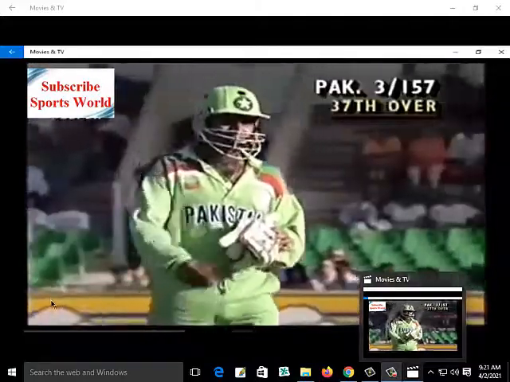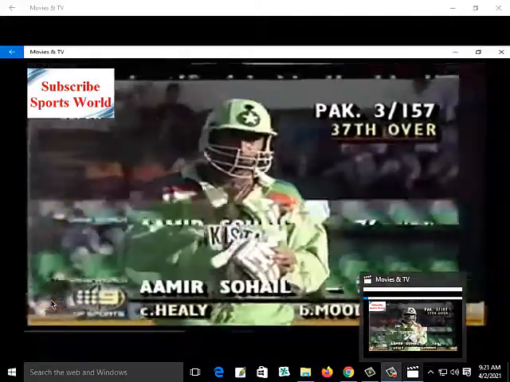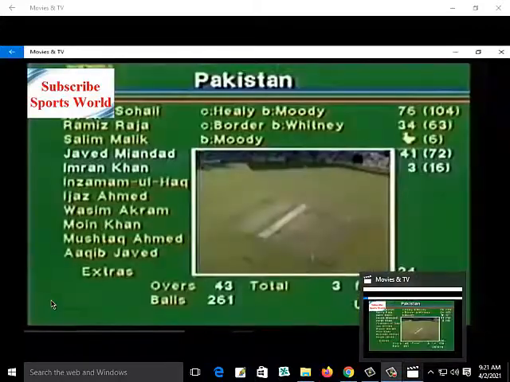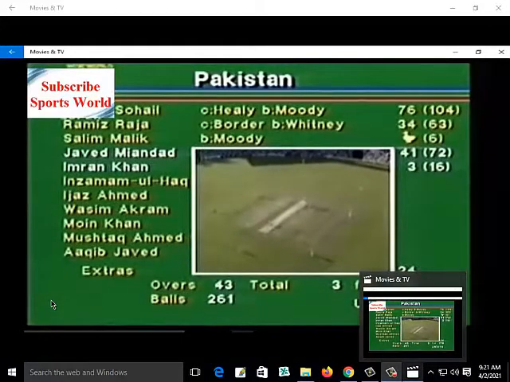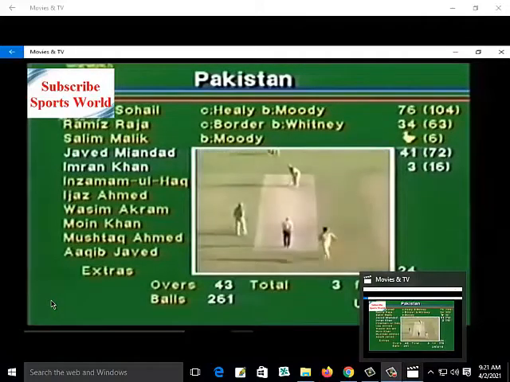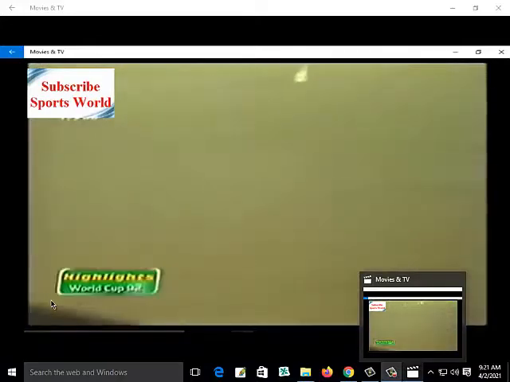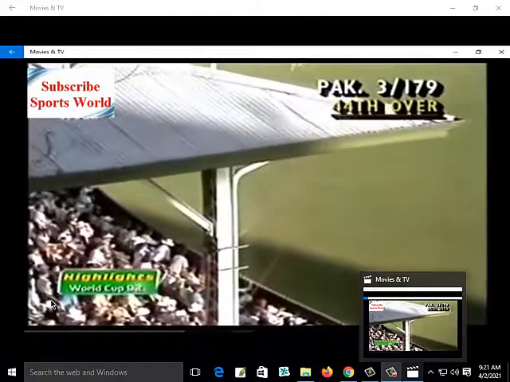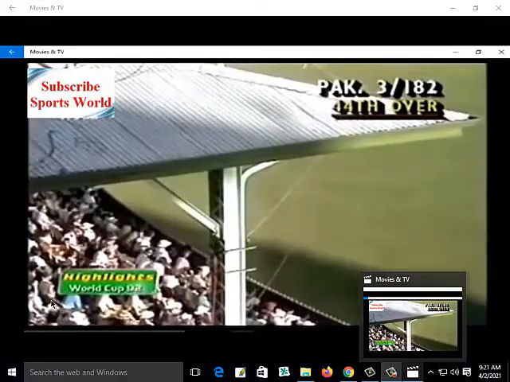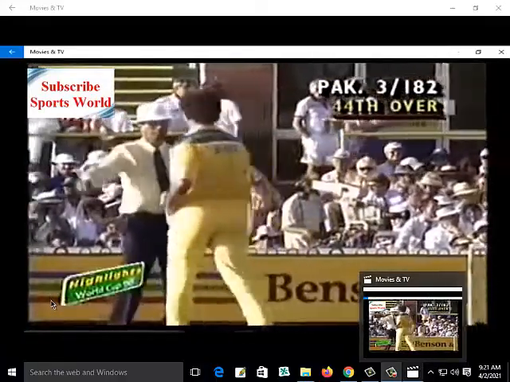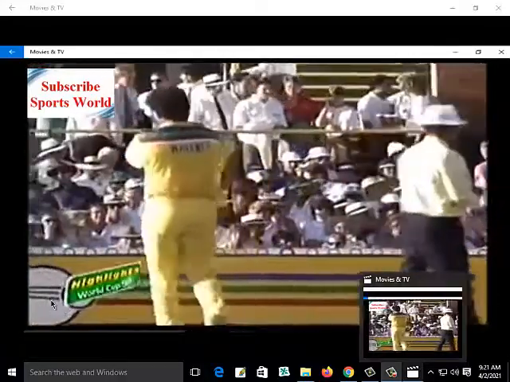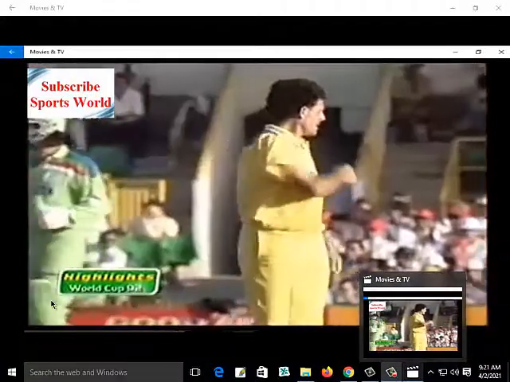Pakistan 103 for 157. Imran Khan has come in to join Javed Miandad. In the commentary position, David Gower joins Richie Benaud. Javed Miandad is on strike. And there is the start of the run rush now. Whitney is the bowler. And Imran and Javed Miandad have had their conference. And this is the result.